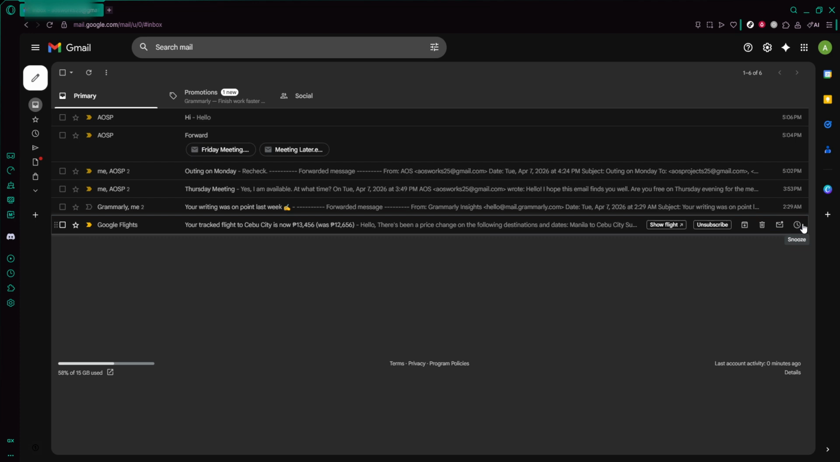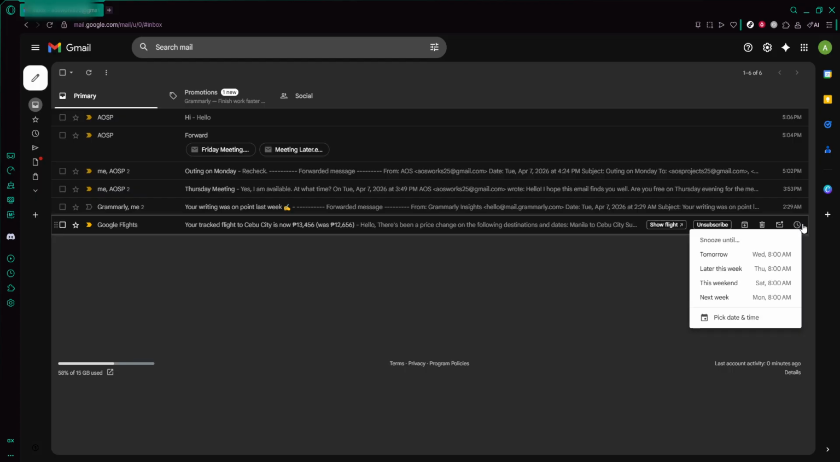Next, click the snooze icon. The snooze icon looks like a small clock, and it will only appear when your mouse is hovering over that email. When you click it, Gmail will open a small window or menu with some suggested times like later today, tomorrow, this weekend, or next week. Here's where you choose the date and time when you want Gmail to remind you about this email.